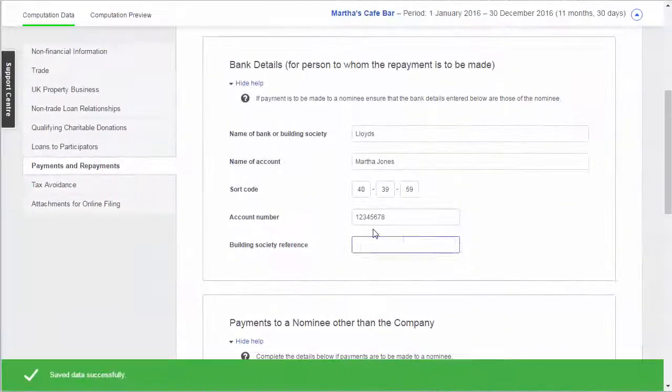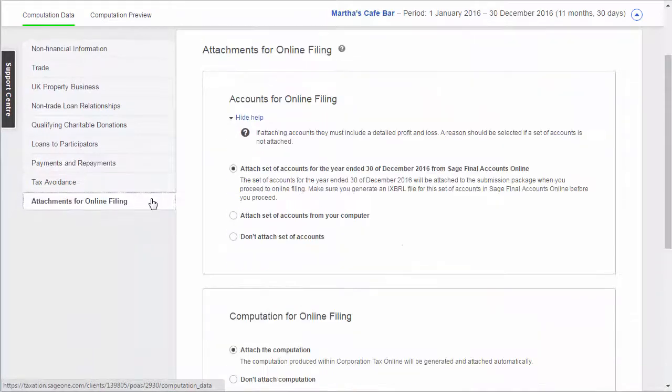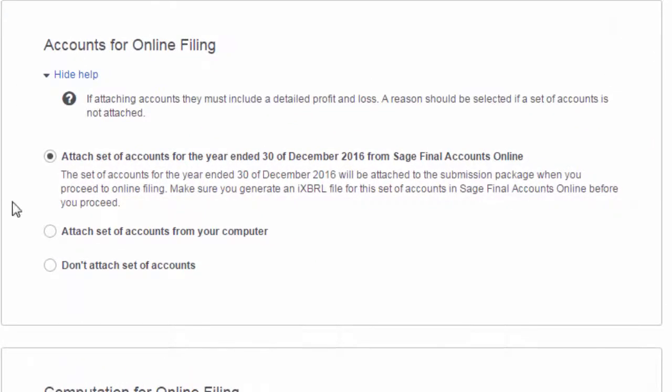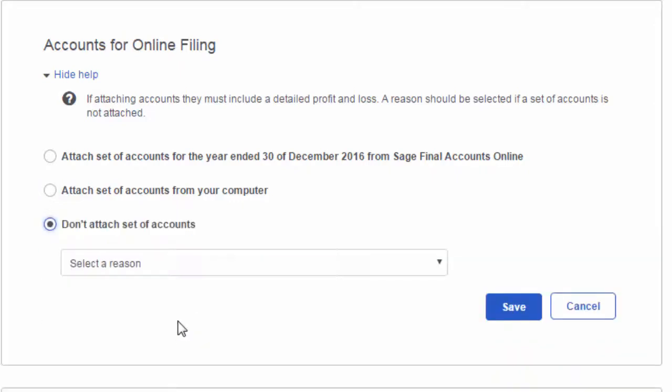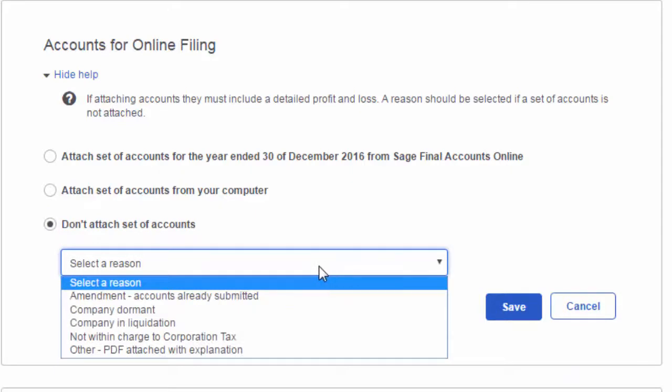You'll need to make sure that certain documents are attached before you can start the online filing process. If you've used another system to create your accounts, for example Sage Accounts Production Advanced, then you'll need to find that file on your computer and upload it. If you aren't including a set of IXBRL accounts, you'll need to choose a reason why not.